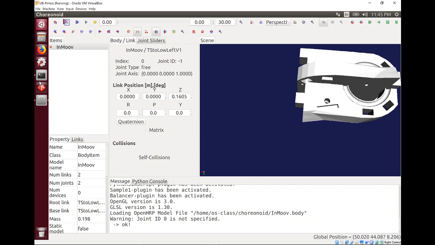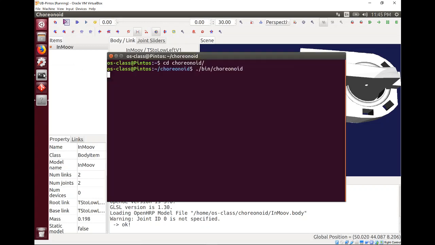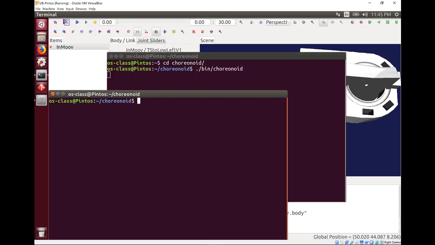So now I'm going to open up the body file so that you can see the structure of that and explain how modifying the body file will allow us to eventually get to the full robot in Choreonoid. So I'm going to open up the terminal.